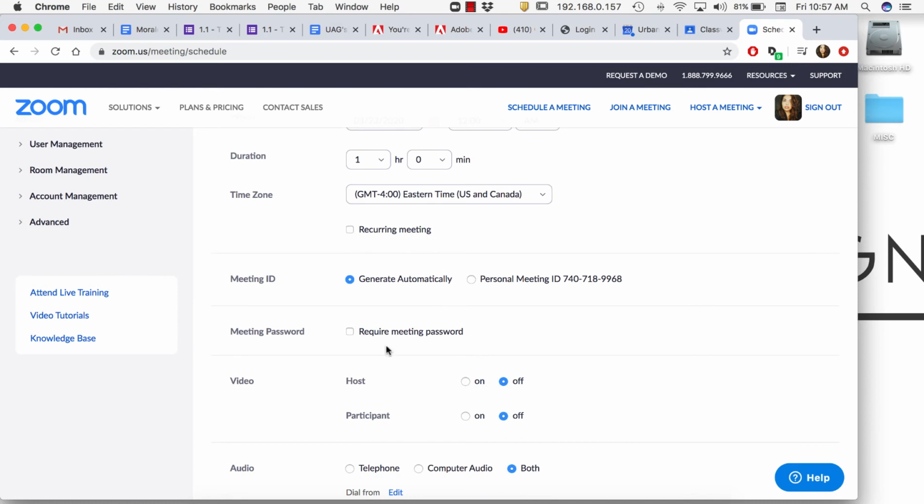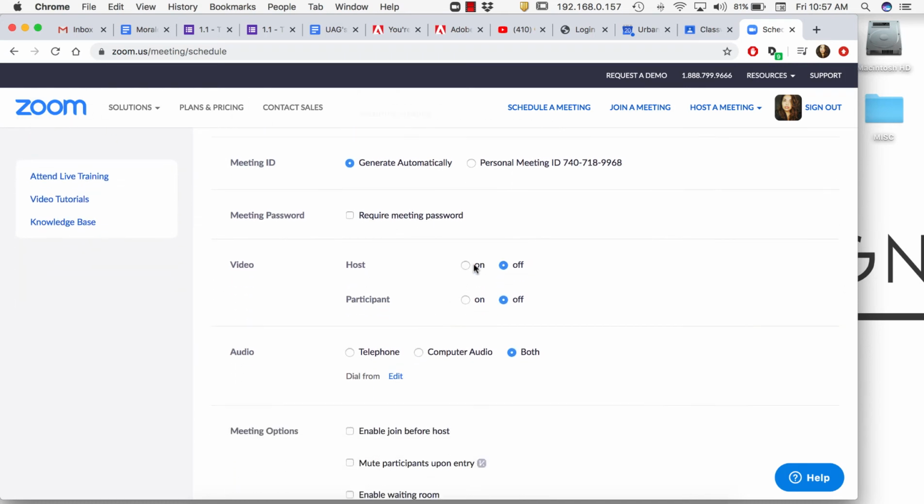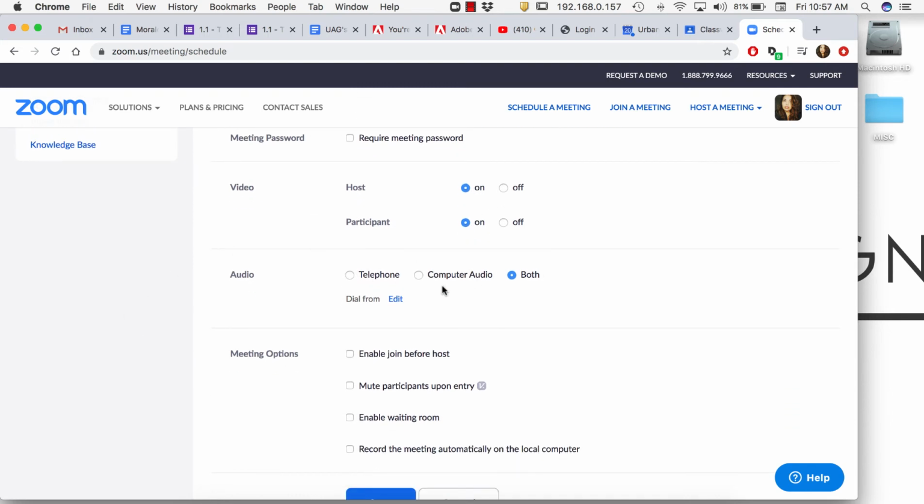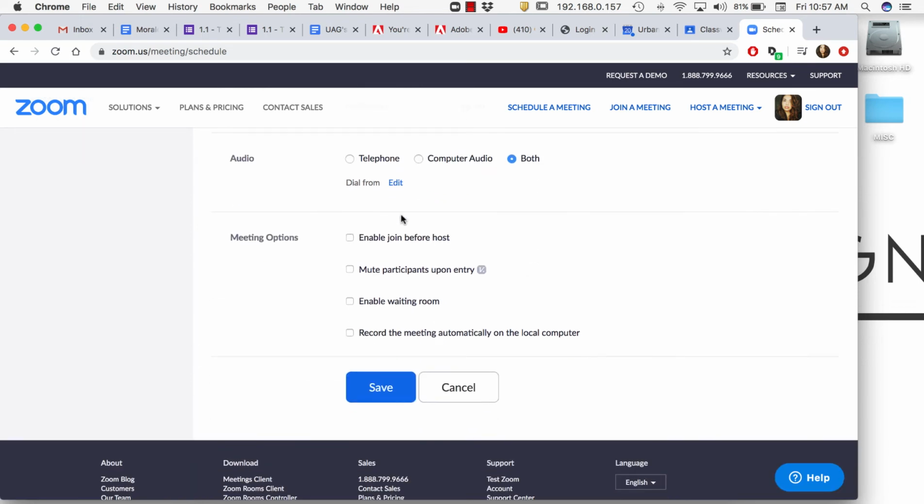Some people like passwords for this. I personally don't think they're necessary for what we're using them for. And we can use the video for participant as well as host. I like the audio to be from both telephone and computer audio, so your students have the option of calling in if they cannot video chat in. Now you can have the people join before you even get there. You can mute your participants as soon as they get in without their control, which I recommend for the first few times you use Zoom.